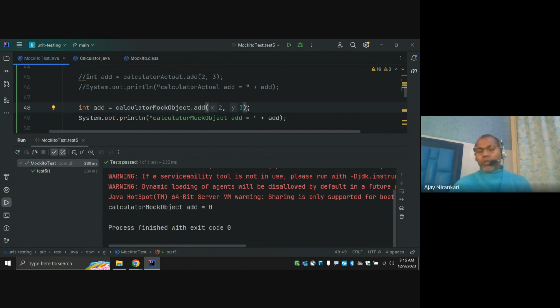And if, as you know, you want to get some response, we have to prepare a dummy response on the mock object, right? So this is one way.